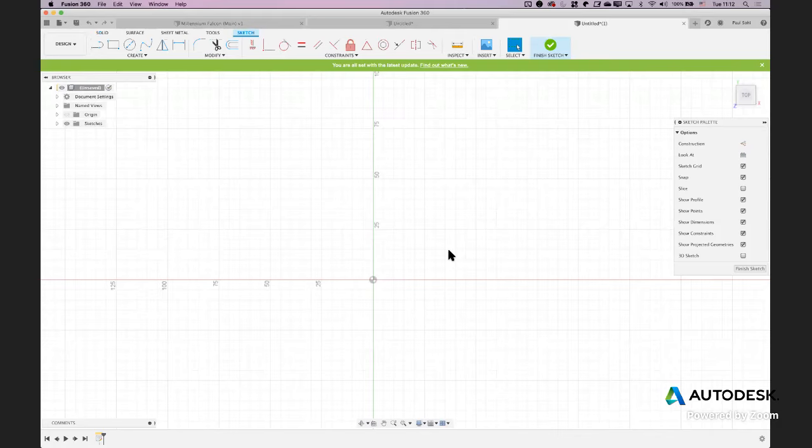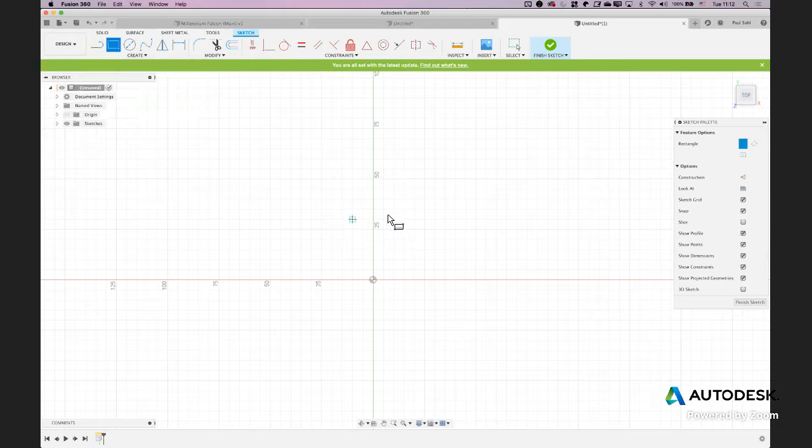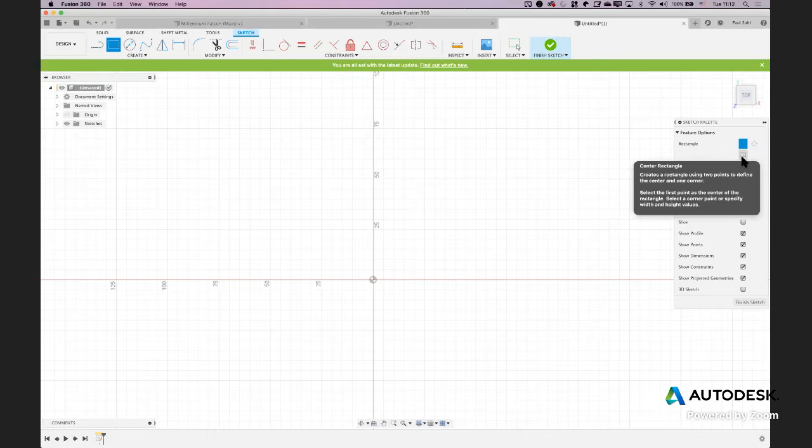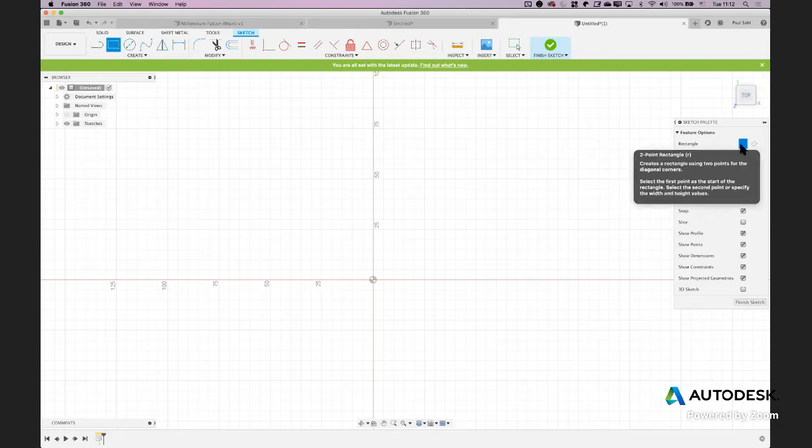From here, I can hit R on the keyboard as the keyboard shortcut, or just click on my 2-point rectangle here. This is what I'm going to use to draw the base of the main component. Before I actually draw it, what I'd like to highlight is that you have 3 different ways of drawing rectangles. You have the 2-point rectangle, which is what I'm going to use today. You have a 3-point rectangle, which enables you to select your width and height independently instead of doing them simultaneously.